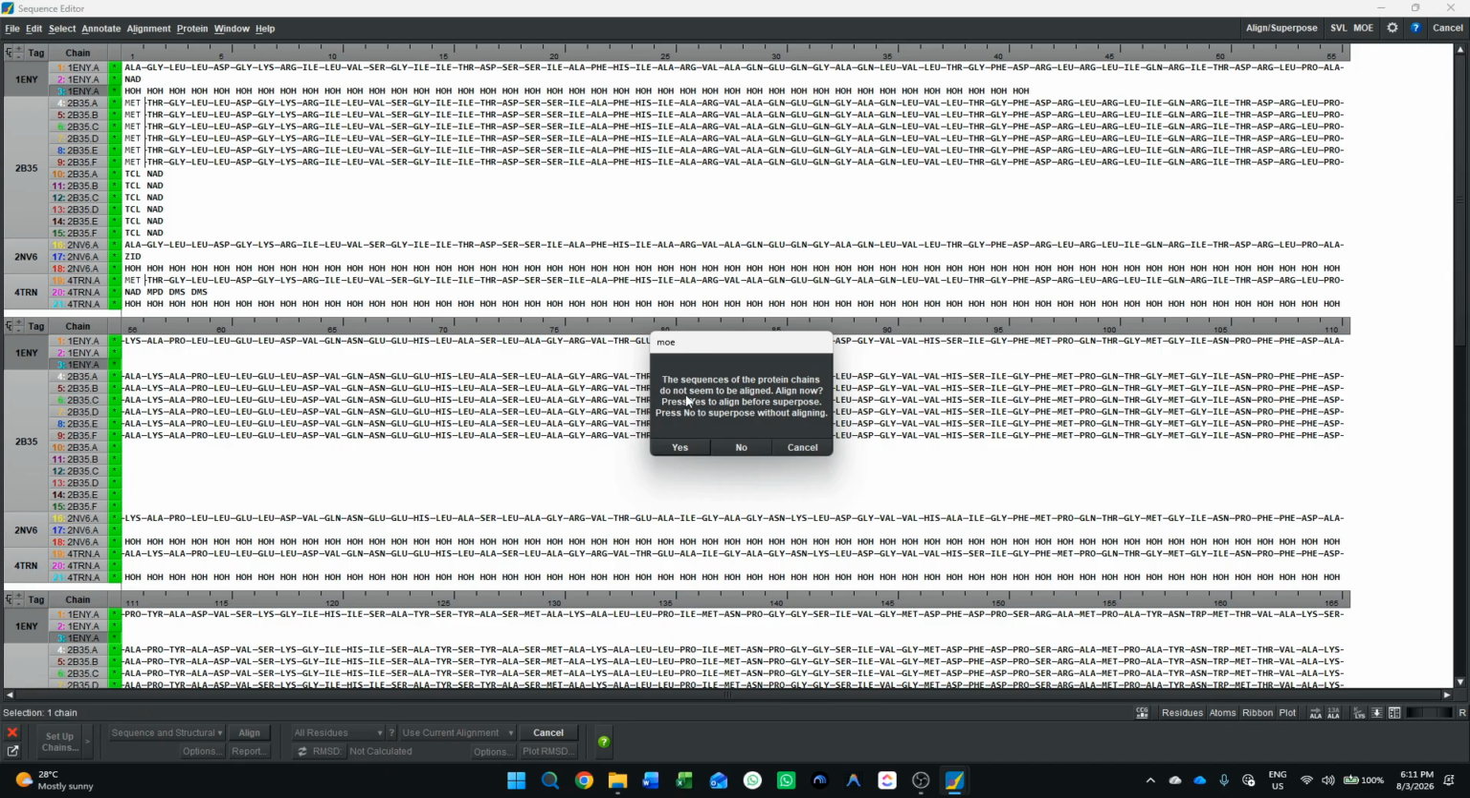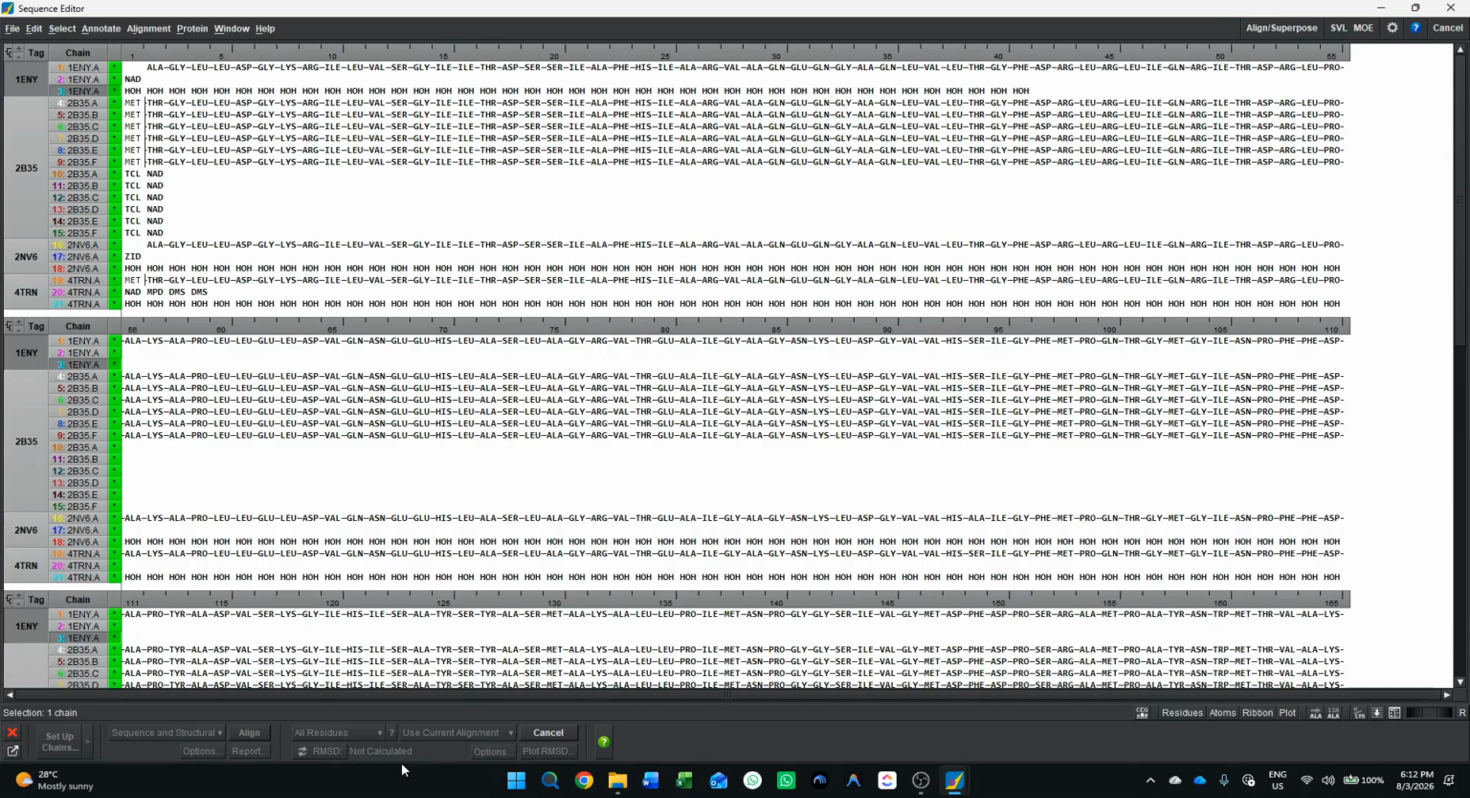They will tell me the sequences of the protein chains do not seem to be aligned. We align now. So we align first, and then it superposes for you. So yes, I want it to do that for me. Wait for a while. Is it going okay? I think it's done. Good.